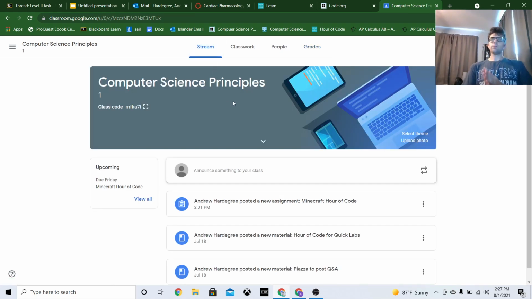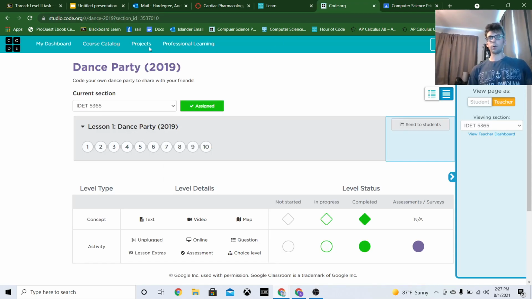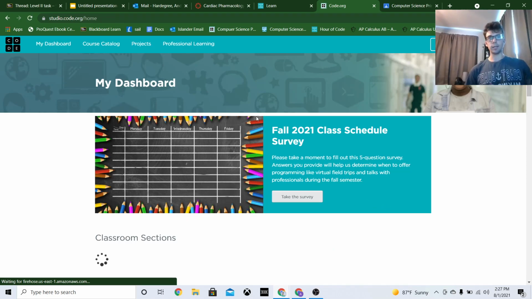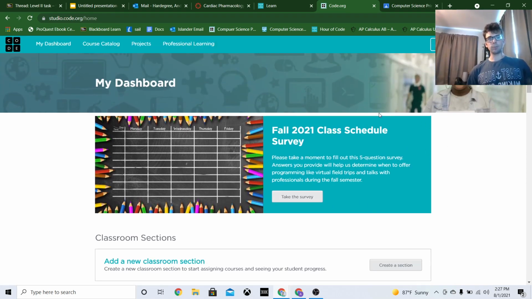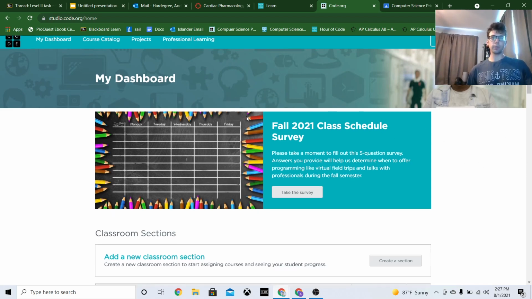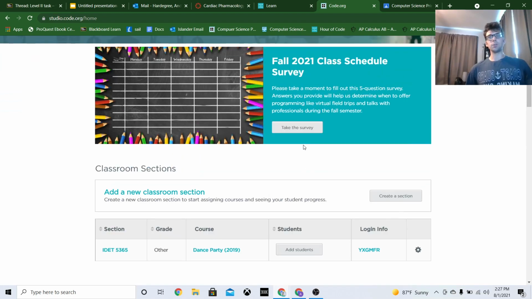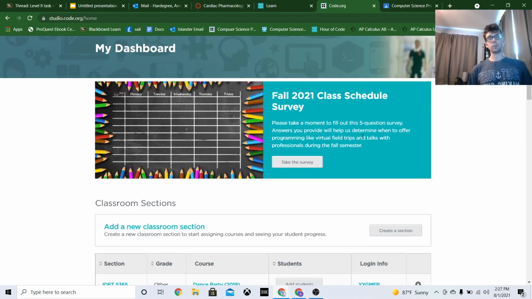So, another way to post assignments is to use outside resources such as Hour of Code. And so, when I go to Hour of Code as a teacher, this is what I see first. This is my dashboard. This Hour of Code is kind of an LMS in and of itself, but I chose to use Google Classroom as, again, that is what my school uses.